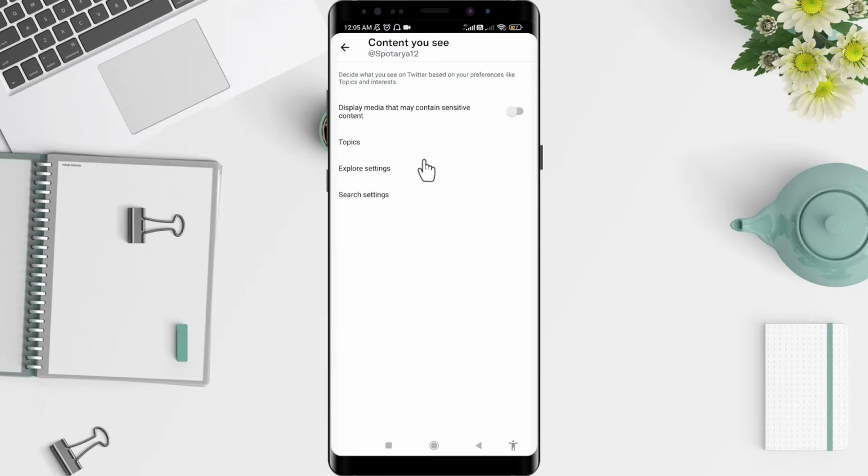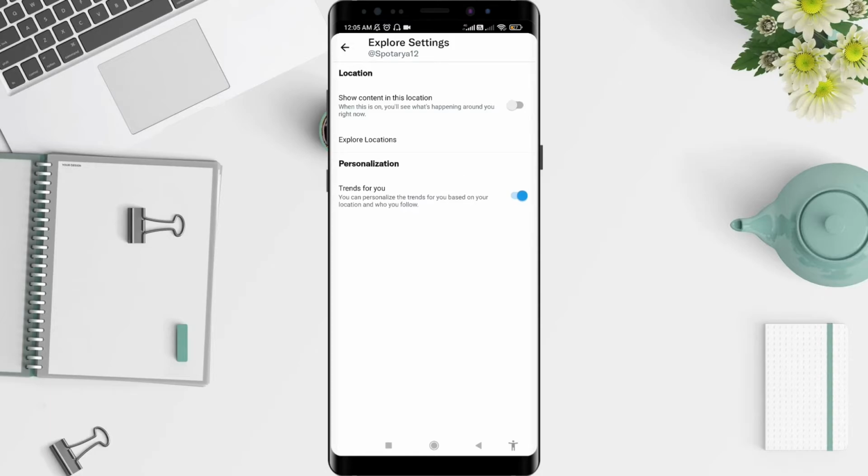Okay, go to the explore settings here. And how do you activate show content in this location? You can slide until it turns blue next to show content in this location. This means that when it is on, you will see what's happening around you right now. Okay, this is the function of show content in this location.